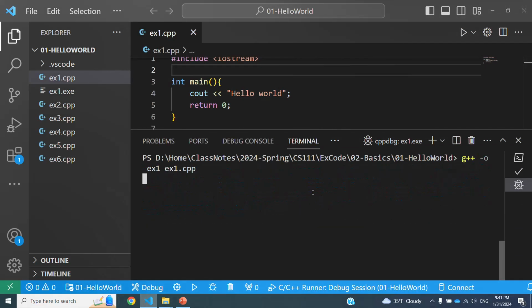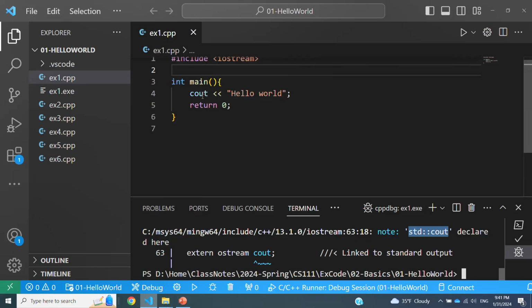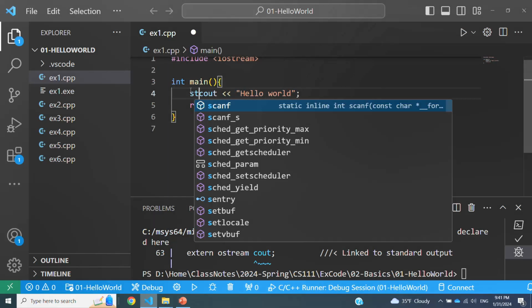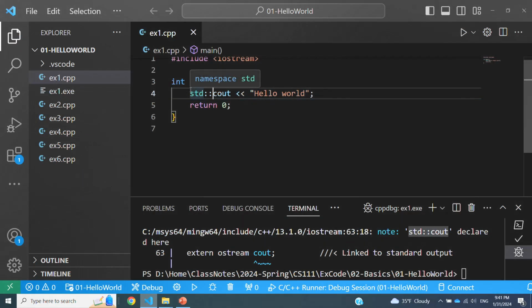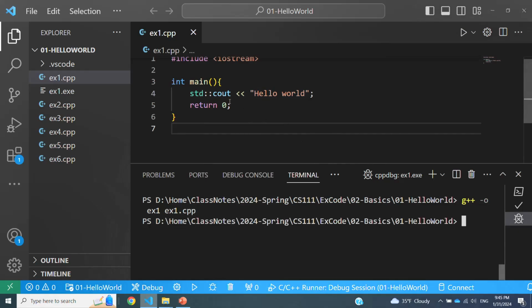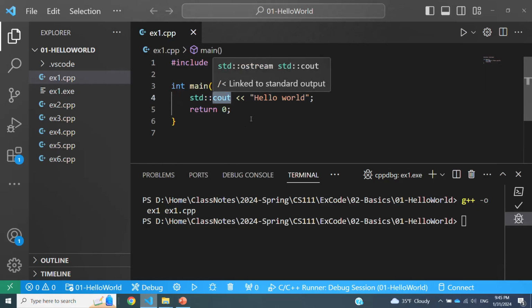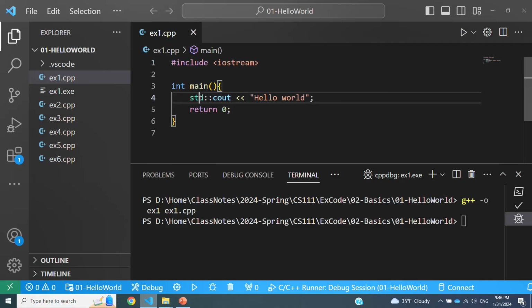So here it is. Immediately, the compiler tells us that cout was not declared in this scope. And it's actually making a suggestion saying, is that what you meant? We know that cout is within the namespace of std. So without using namespace std at the top, this is how we are supposed to refer to cout. Let me now recompile the program, and you can see the error goes away. Without using namespace std at the top, this is how we are supposed to refer to cout, because cout is within the namespace std.